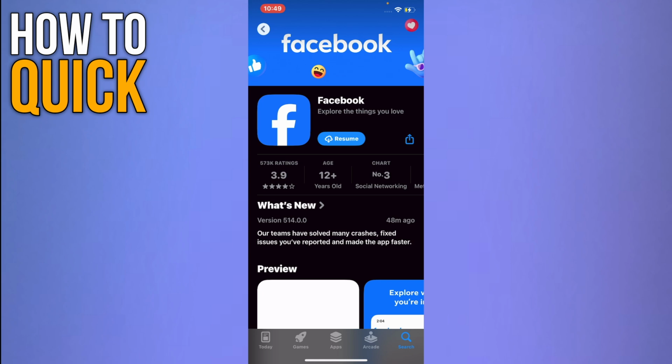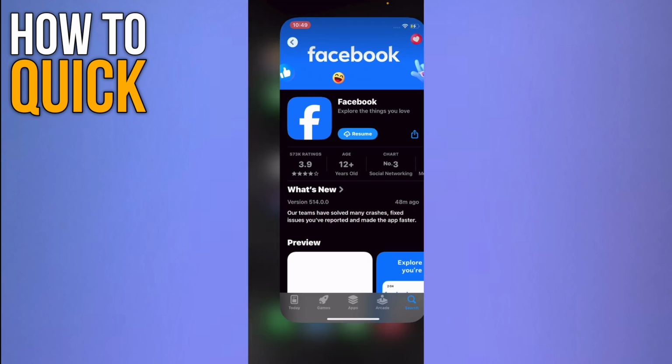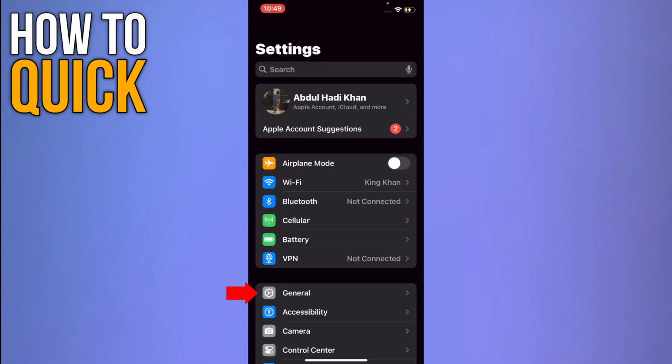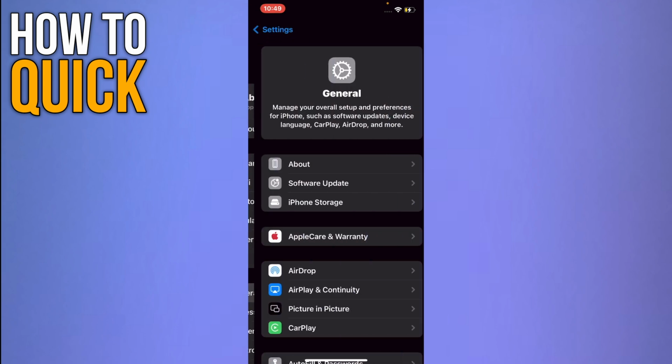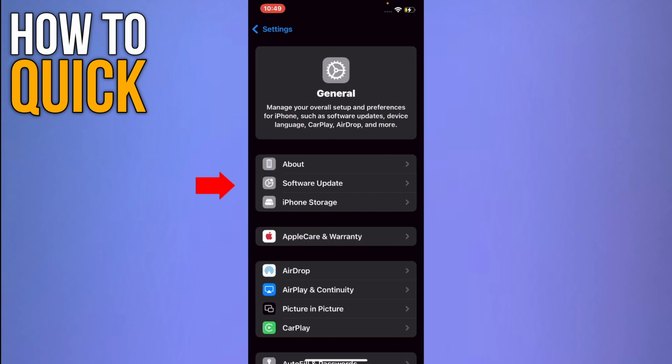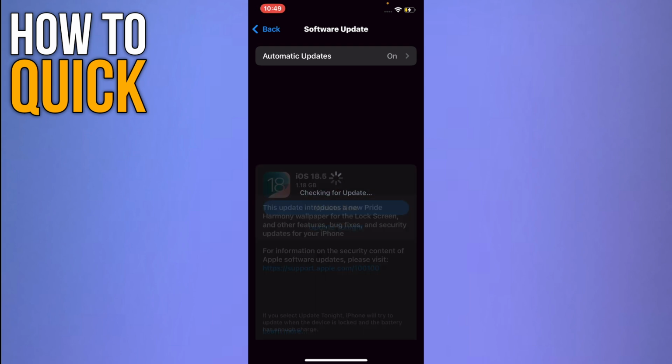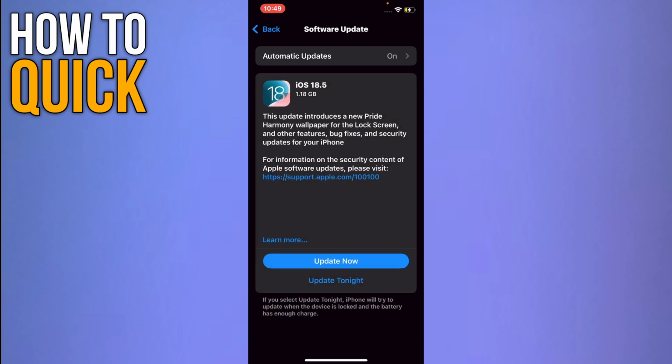in a newer version. After that, you also have to make sure that your iPhone is up to date as well. So you have to open up your iPhone settings, then tap on General. In General, you have to tap on Software Update. Now in Software Update, make sure that your iPhone is up to date and there are no updates available. Once you make sure of that, there is another way to fix this.